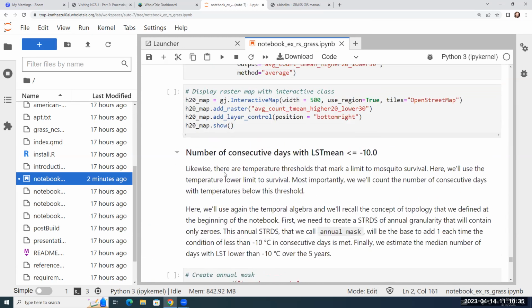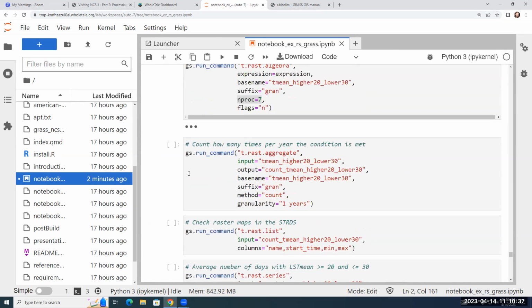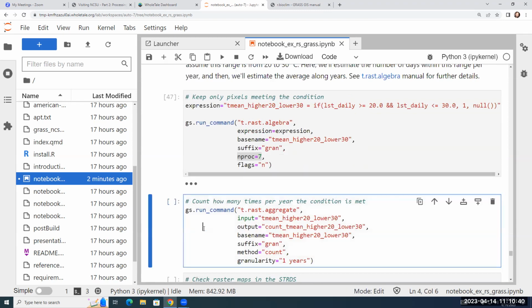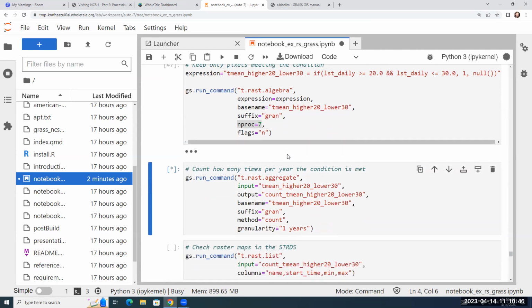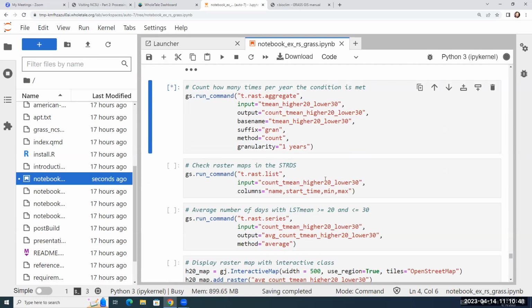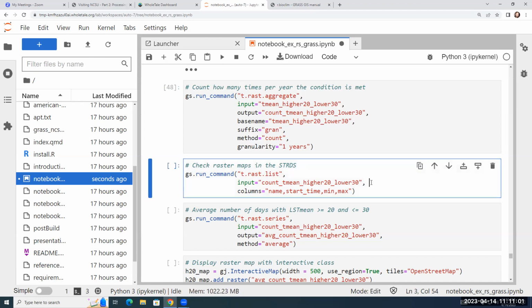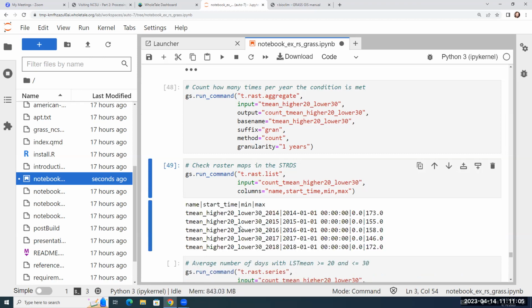Oh, let's see if the other one is finished. Okay, finished. Good. So now we aggregate per year. What time is it? Come on. We check the list of maps.